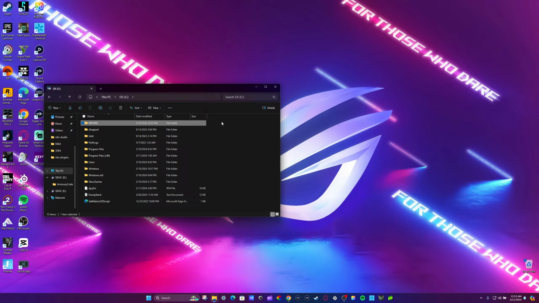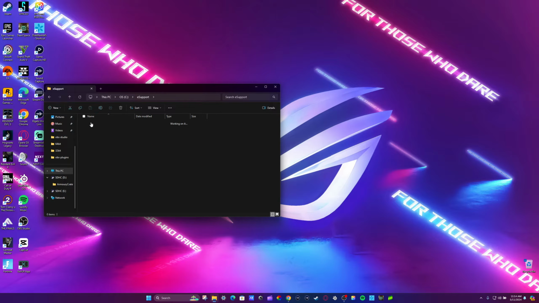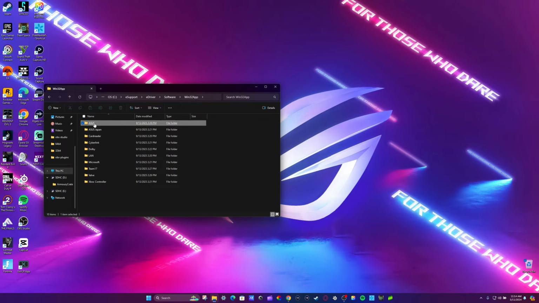But I got 17 gigabytes of files on here, which is a lot of data. So yeah, eSupport right here, eDrivers. You want to go to software. You want to come down when it says Windows 32. You could go right here, online, ASUS, and you see right here, but it may not pop up on here. Some of the things may not even show up. It'll be an empty folder. So what you want to do is go to Windows 32 XP, ASUS.